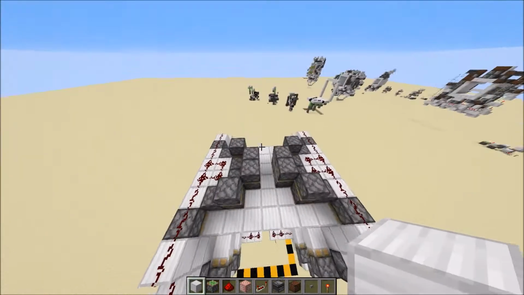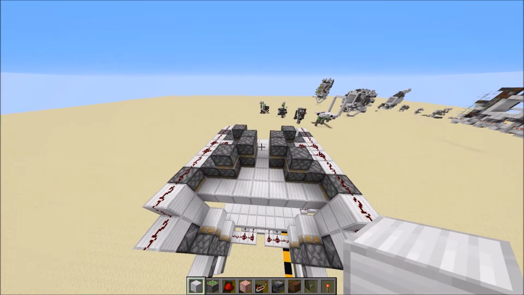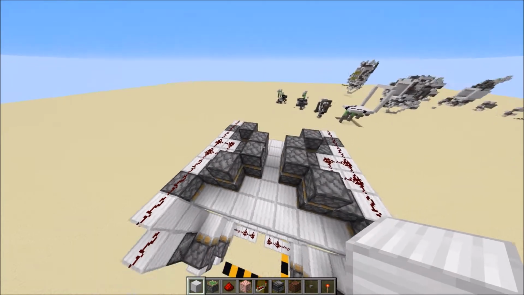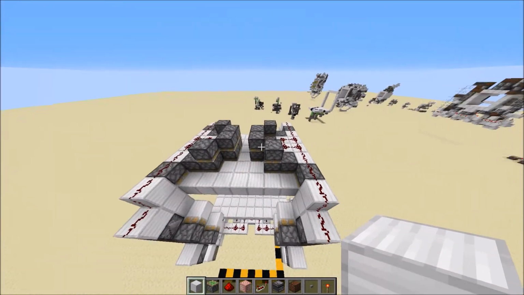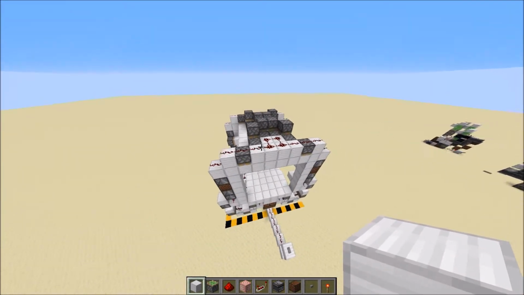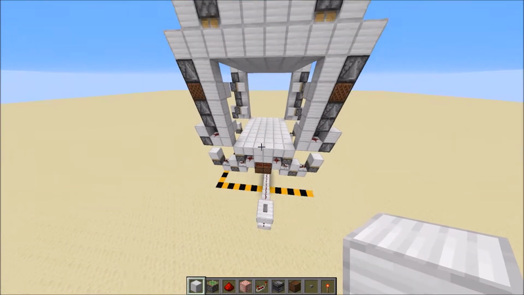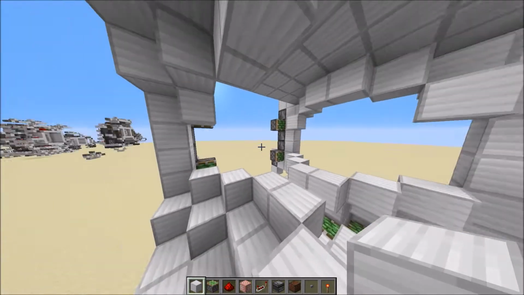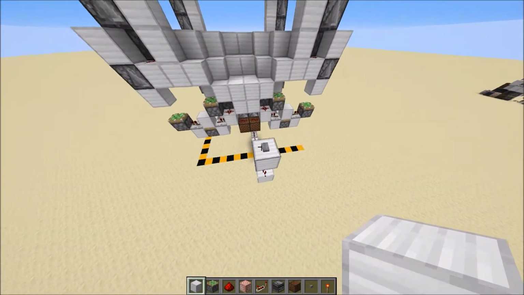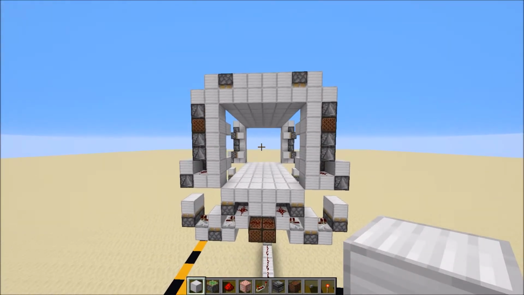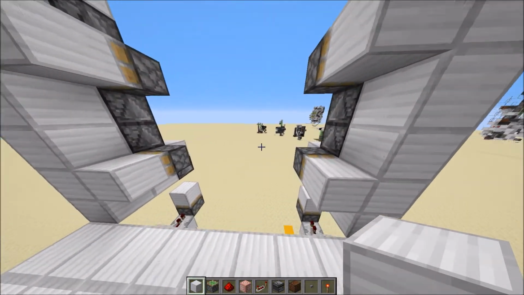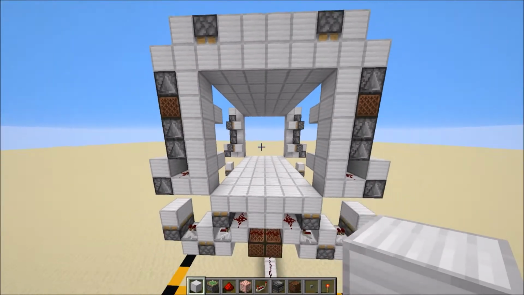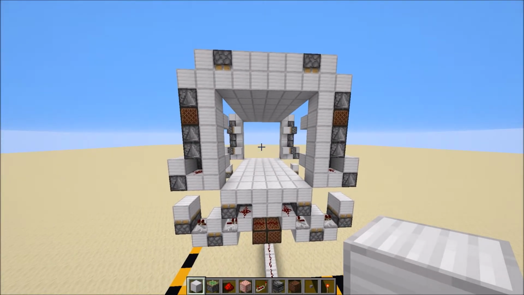So this is how your layout should look right now at the moment, and we'll come back to the powering of this later on. So this is your basic piston layout. So if we quickly push the button, you can see we have the basic layout done. This is the simple part of the build. Now what we really need to start doing is the triple piston extender in the middle. So let's get started on that one.